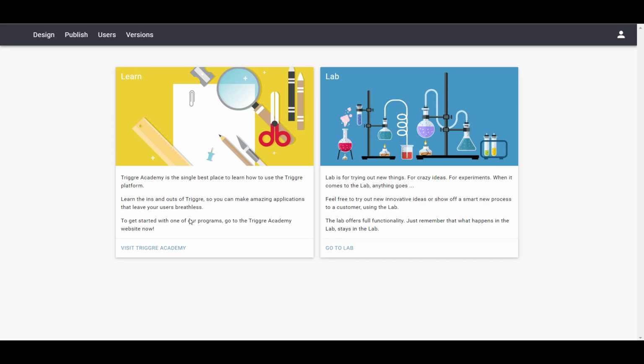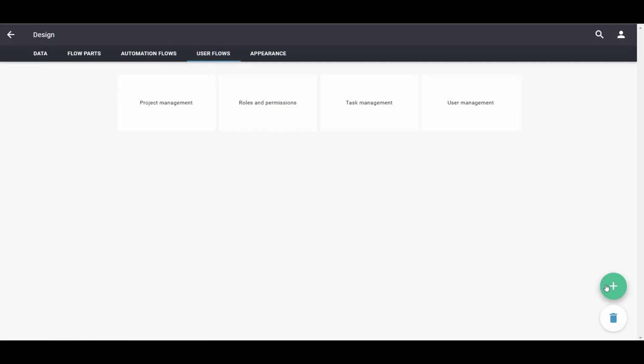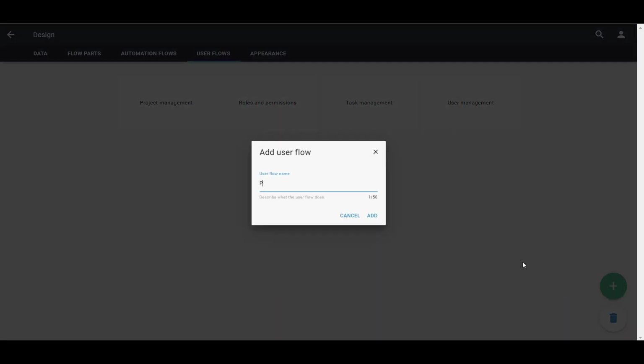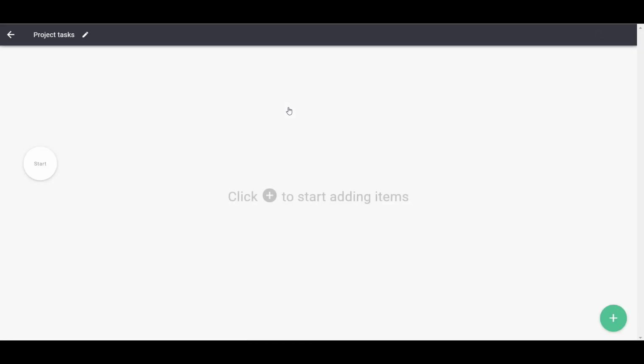In this video, we take a look at the wide range of possibilities of the Triggre page editor. We start with an empty user flow, which we will name Project Tasks. In this user flow, we will make a page that displays a list of projects. When you select a project, we will show, on the same page but in a different list, tasks of the selected project.